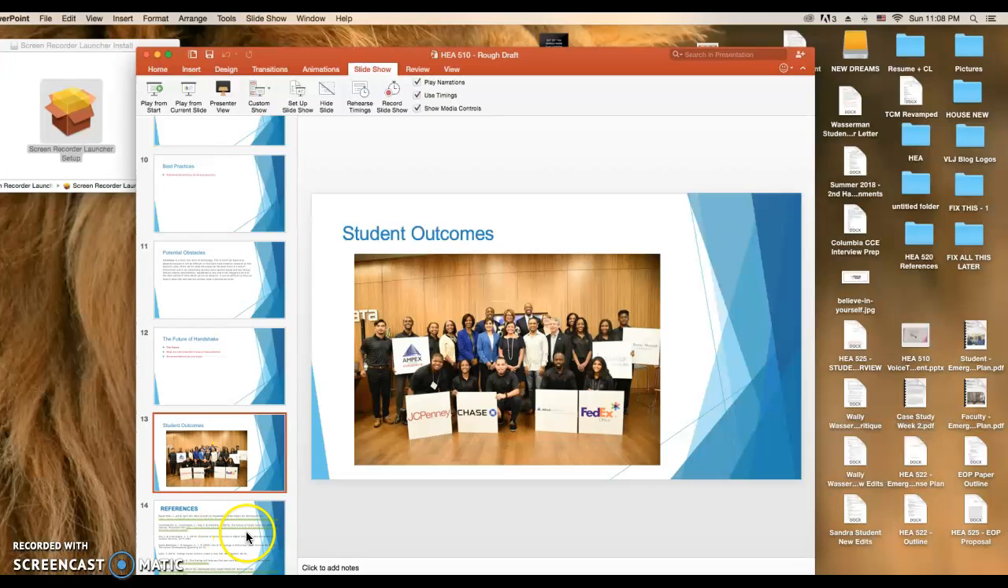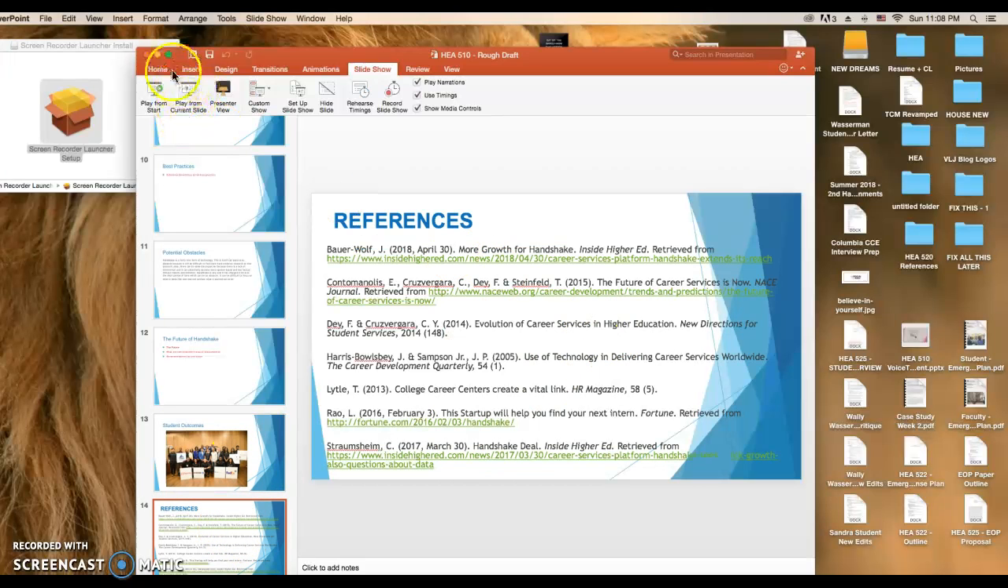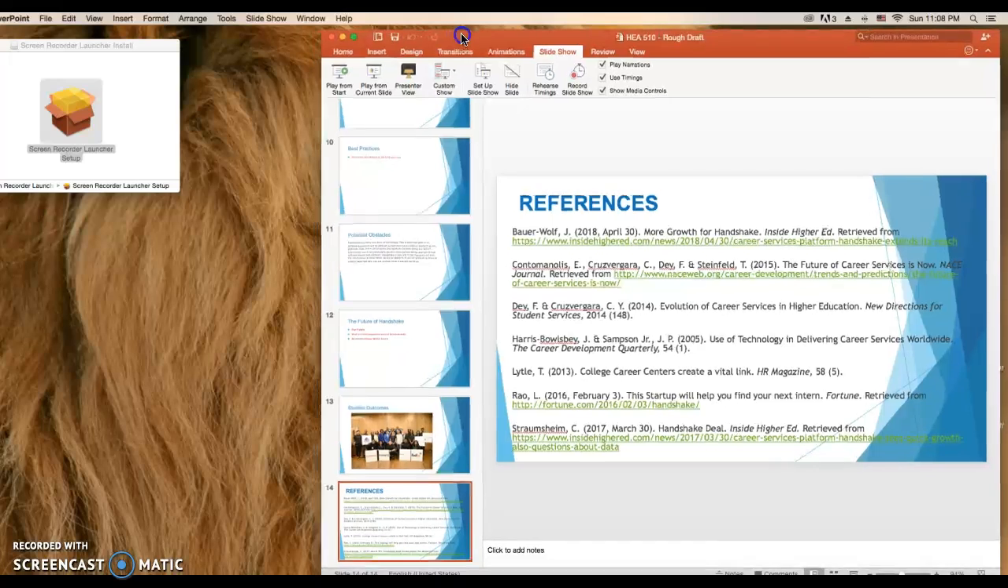student outcomes, of course, but including the references as well, because I think references are really, really important. All these different references that I have not only talk about Handshake as a whole, but they really talk about its evolution. And then I also focused on pulling some references about where career centers were before this type of technology was even invented in any way.